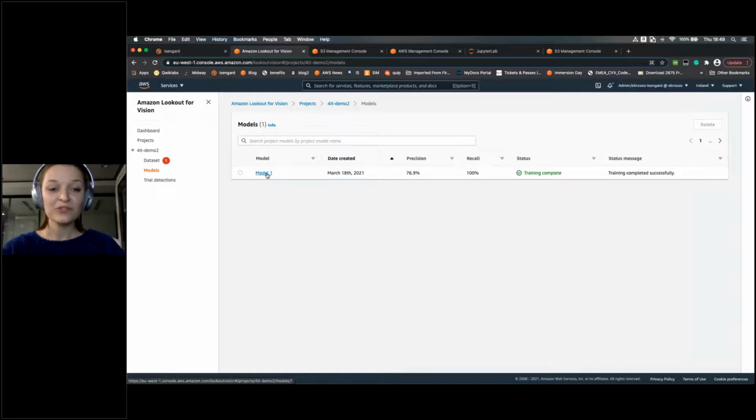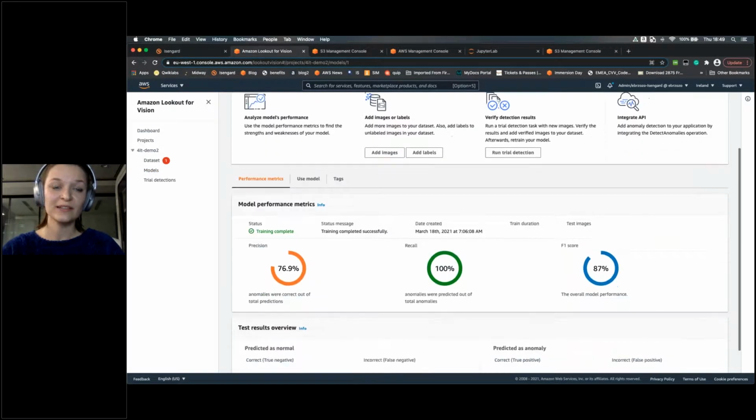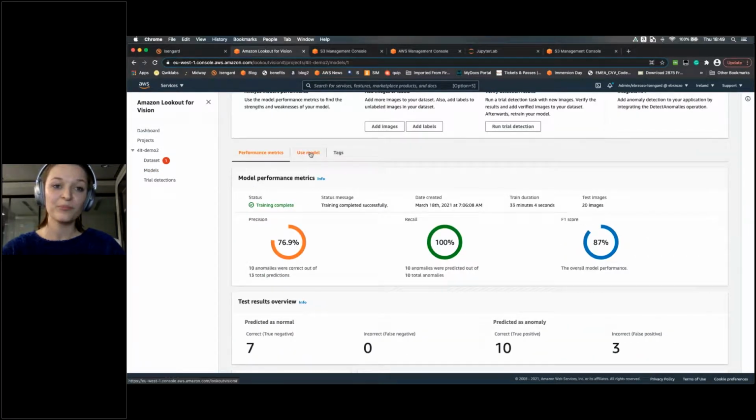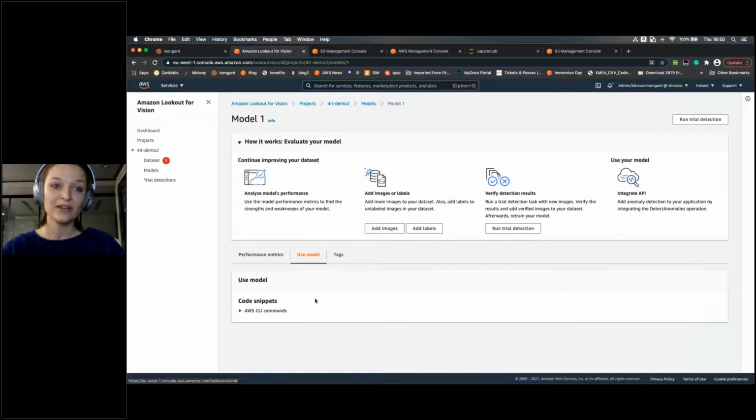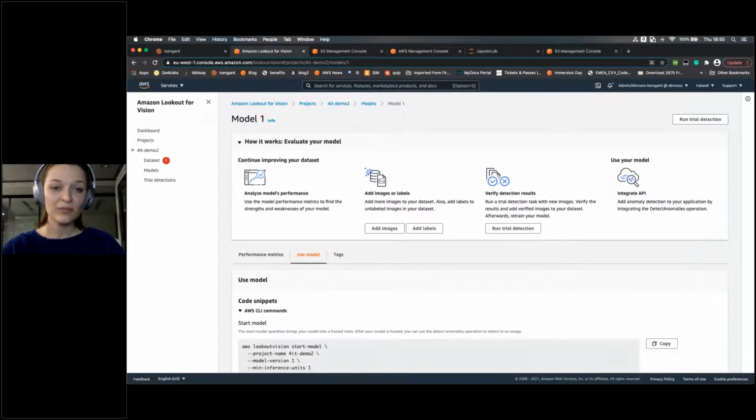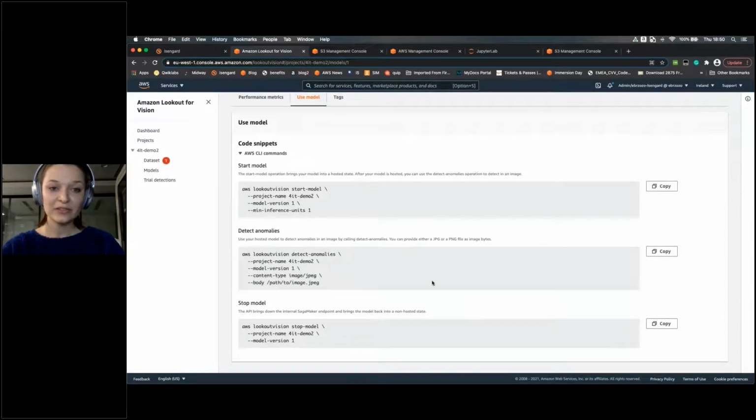Once you're ready and you think your model gives good enough results, you can deploy that model, and you have commands for the AWS CLI already prepared for you. You just copy and paste, and you can start using that. So you have to start your model. Once it's running, it will be running until you stop it, and you can call the endpoint to predict on new images.